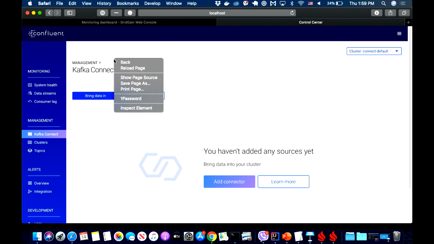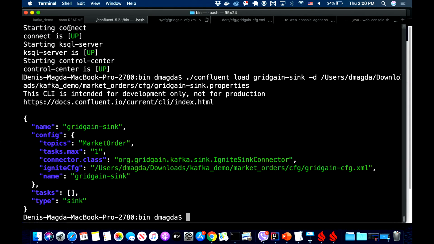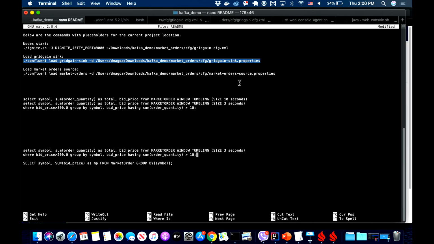Let's refresh. How do I refresh? There it is. I'm not used to Safari. Okay, and then let's actually deploy the actual one, let's get it started. I think you need to deploy another one. That loaded the connector; now we're actually going to run the connector. That's the sink. This is the market order source connector.